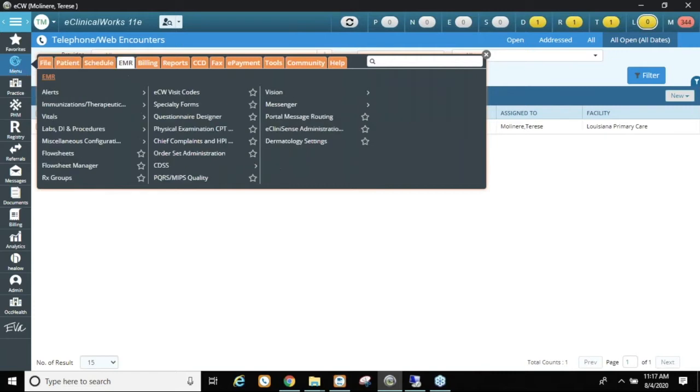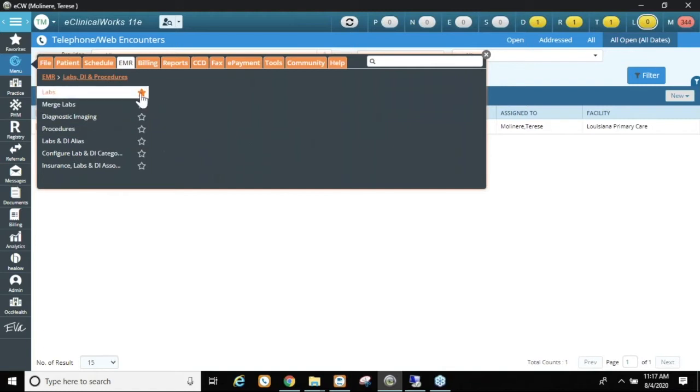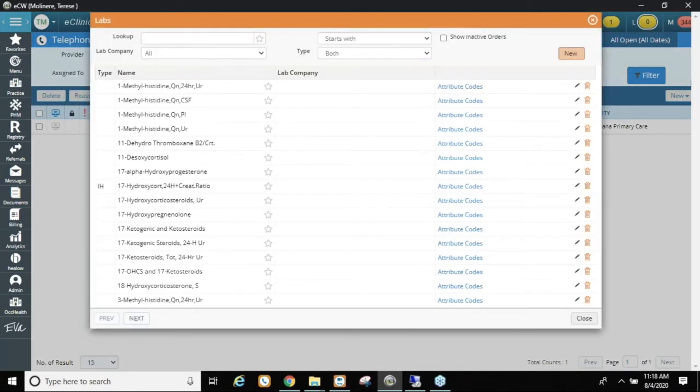So I'm gonna go to EMR, and I'm going to go to Labs DI Procedures. I know I'm going to go into Labs. I know I'm going to go into Imaging because I'm there a lot. So I'm going to click those stars as well. So I'm going to click on Labs.